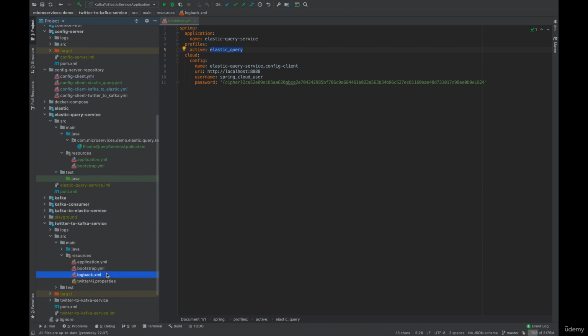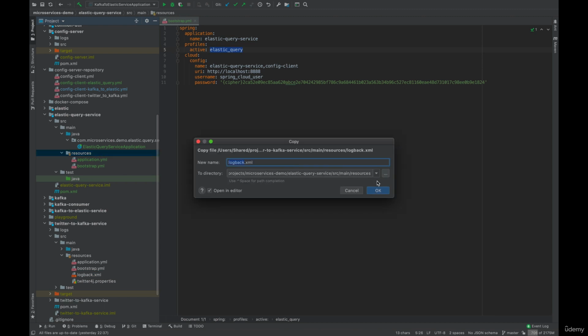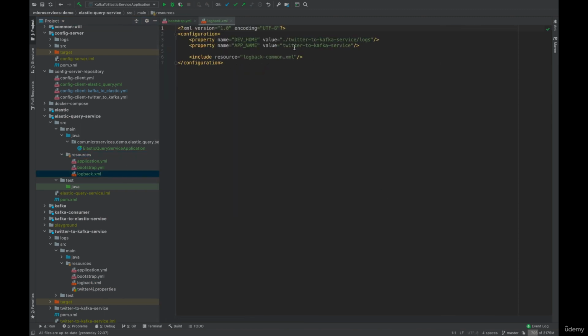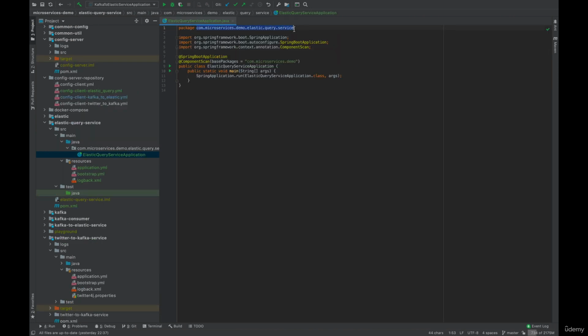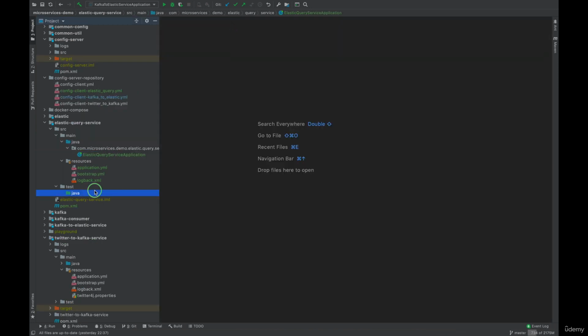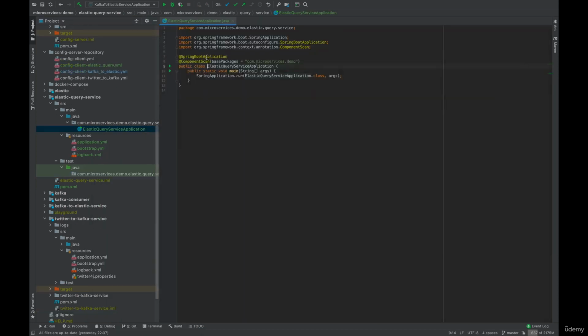And then let's add the logback XML file using common logback as we did previously for other microservices, and just replace the variables dev_home and app_name, which are the specific properties for this logback XML file. And finally, let's add a simple context load test, which will run with the maven install command.